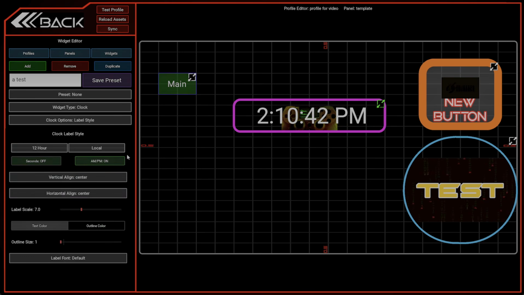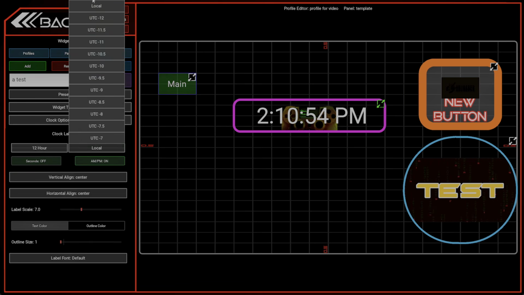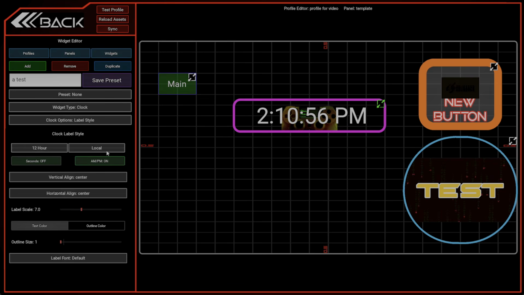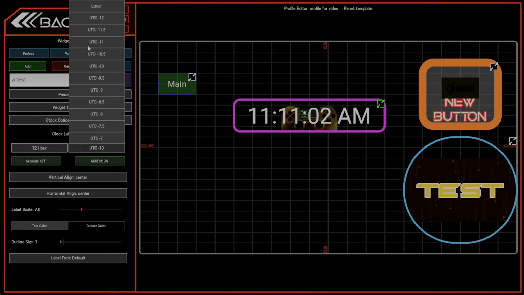For label style, clocks are much better now than in the past, right? So we have options. We can just switch between 12 and 24-hour time. We can turn the seconds on and off. We can change our UTC value. Local, we'll get this from your computer as well as obey daylight savings, or you can pick a specific UTC value.